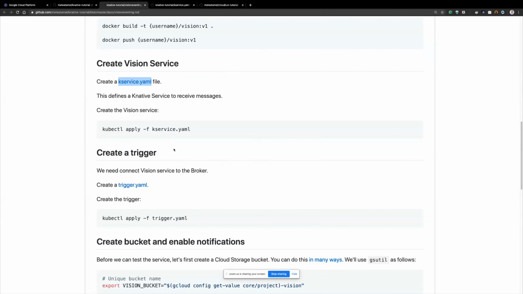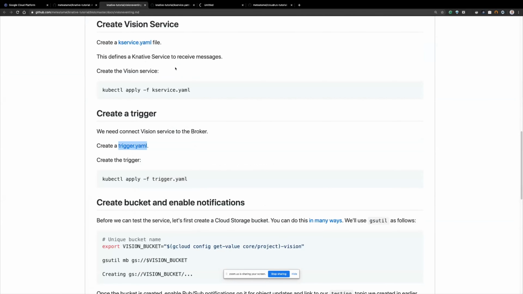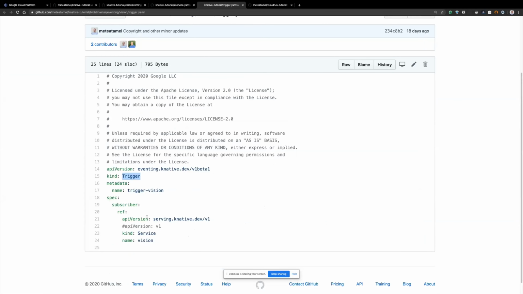Then I need to create a trigger. So I need to connect my service to the broker. To create a trigger, we define the subscriber, and the subscriber is my Knative service. Now I should also define a filter here if I want to listen only for certain messages. But here I didn't do it because I don't need it. I just said anytime there's a message in the broker, just send it to my service. So that's what I do here.